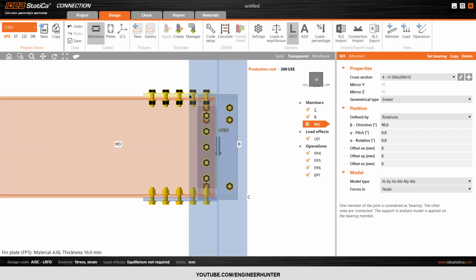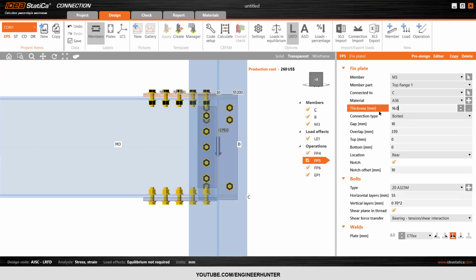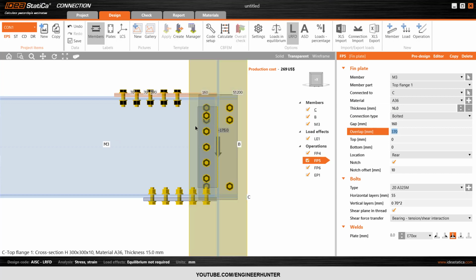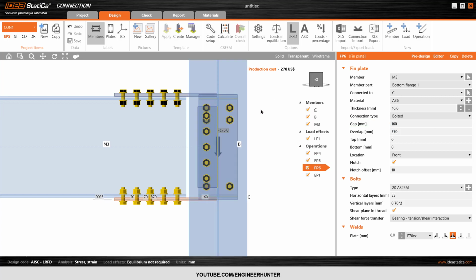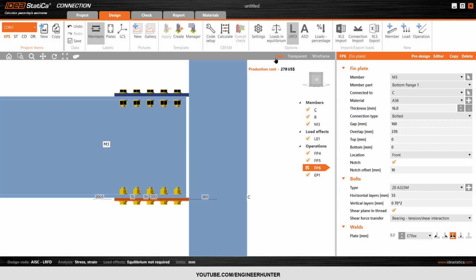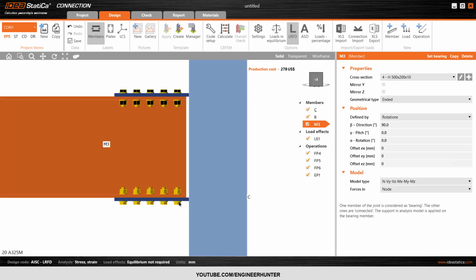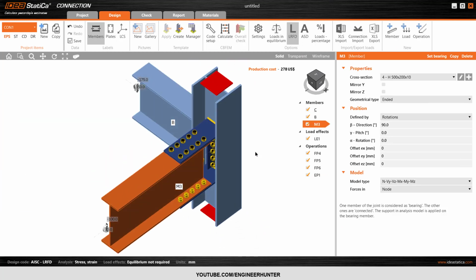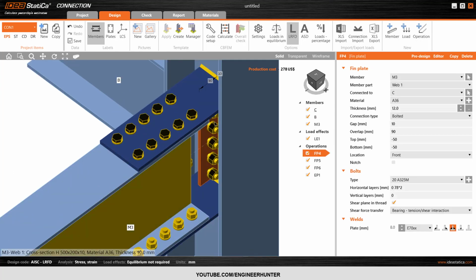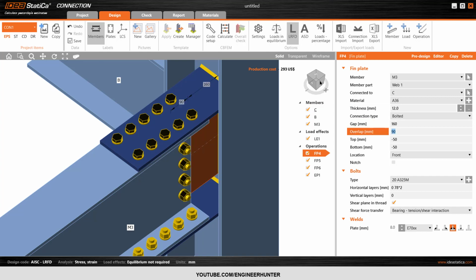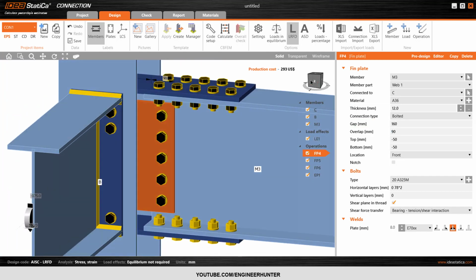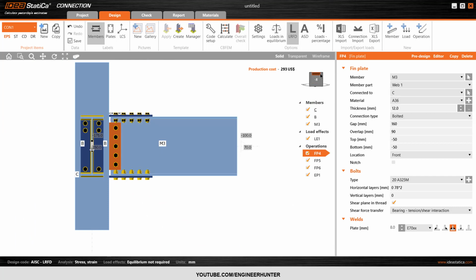so I will adjust the gap here. First isolate the plate here and change the gap, and I select this. I change this also. So now the beam is outside the column flange. I need to adjust this also. So this is how I want it to be.